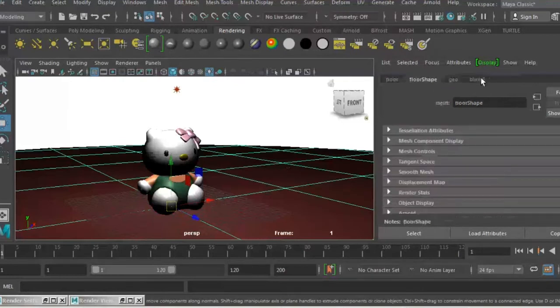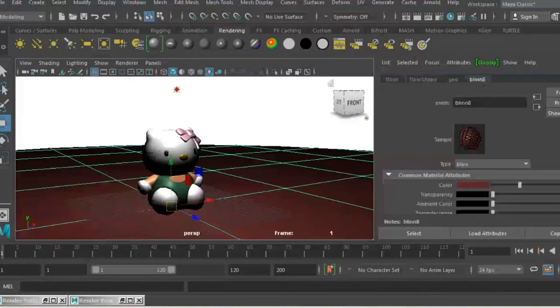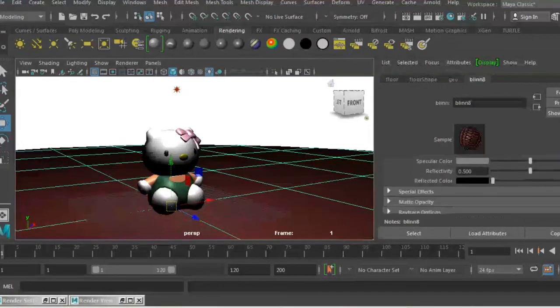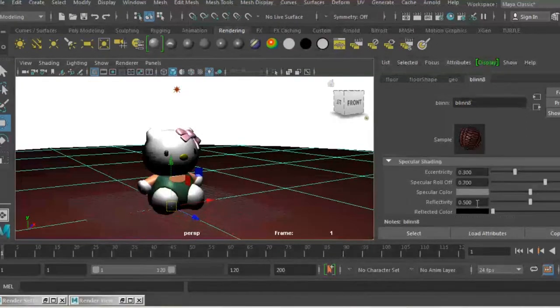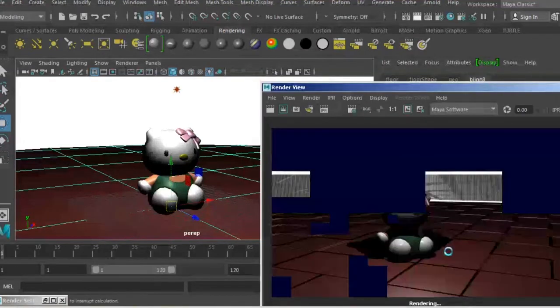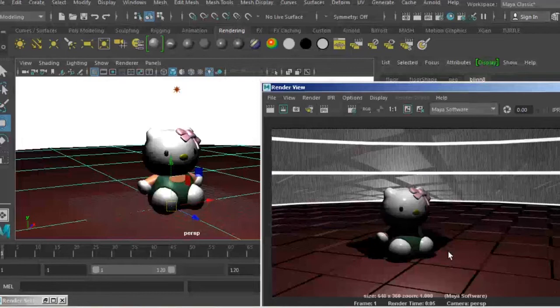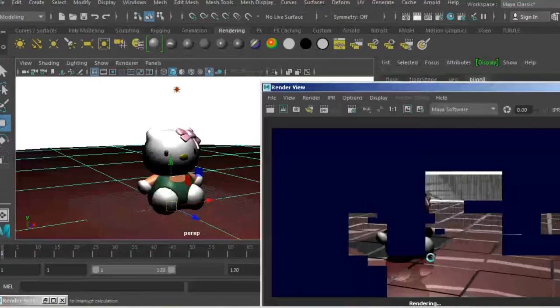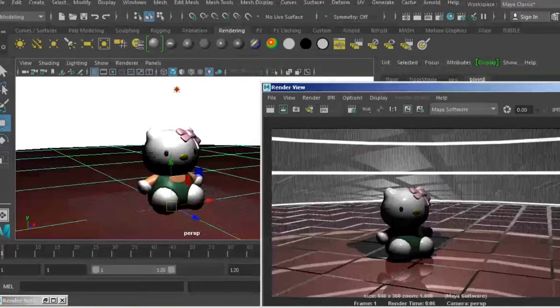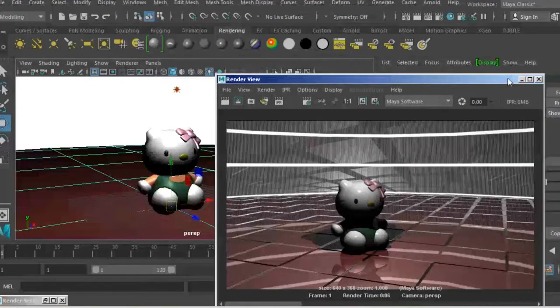All these materials are having reflection values. For example, this material, it's a blinn. So by default, blinn is having reflectivity. Okay, by default the value is 0.5. Because of that, it is reflecting. If I am removing this reflectivity, the ground is not reflecting. Okay, so if I put reflectivity of this blinn value 1, it's like a mirror now, down.